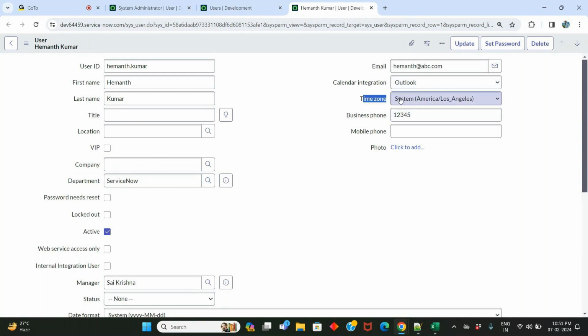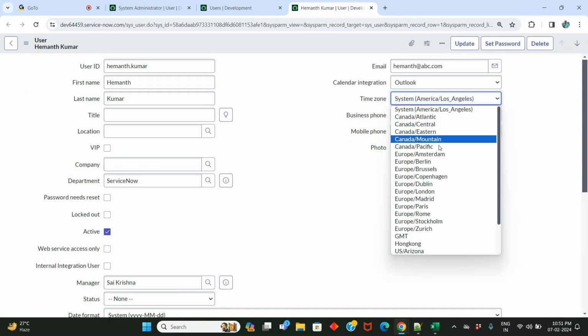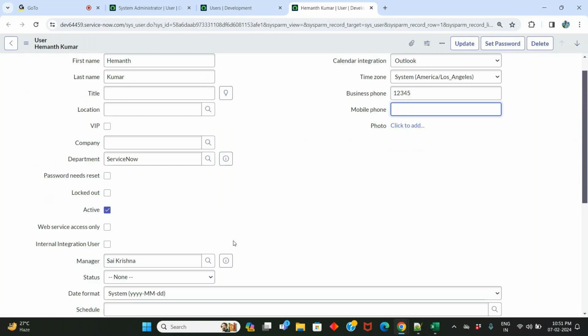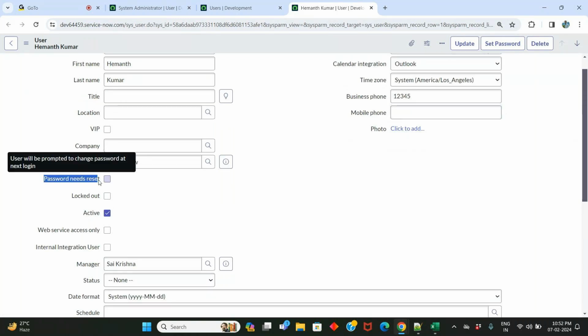And time zone, in which time zone the user is working. Is he working in the US time zone or European time zone, right, which time zone he is basically working on? So time zone is selected here by default. Business phone number, meaning office phone number. Mobile phone number, the personal phone number. The picture of the user can be uploaded here. And we'll talk about this option, password needs reset.